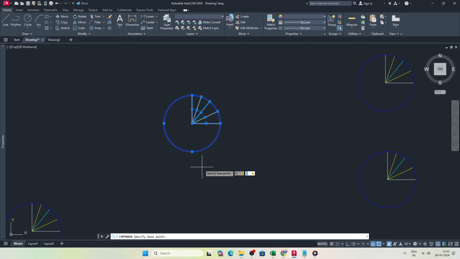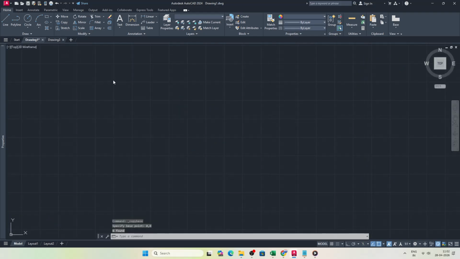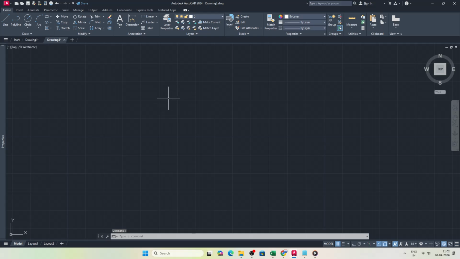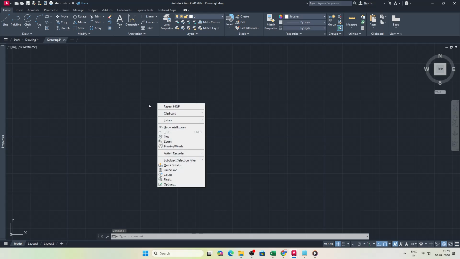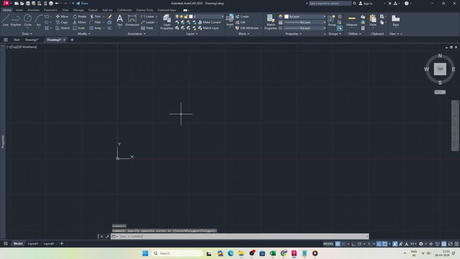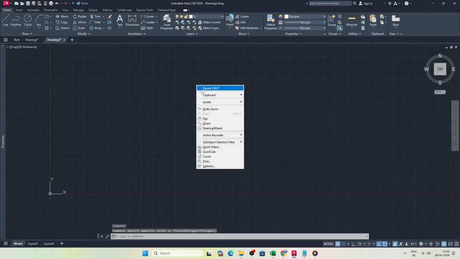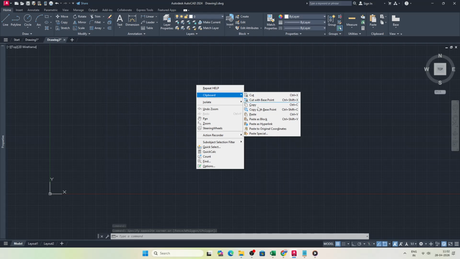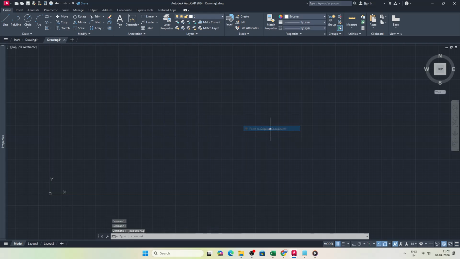This base point becomes the anchor that controls how the object will align when you paste it. Open the target drawing. To insert the copied content, press Ctrl V to paste and click where you want it. Or, if you need the object to land at its exact original coordinates, right-click, go to Clipboard, and select Paste with Original Coordinates.